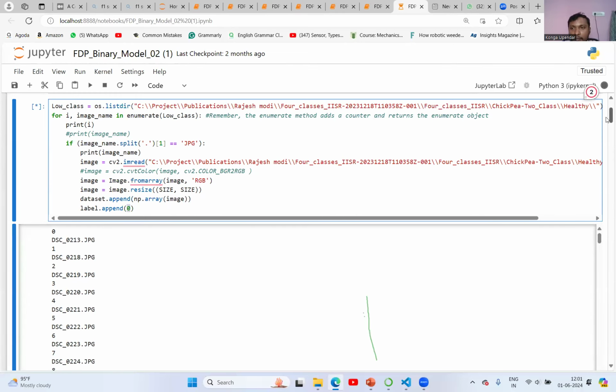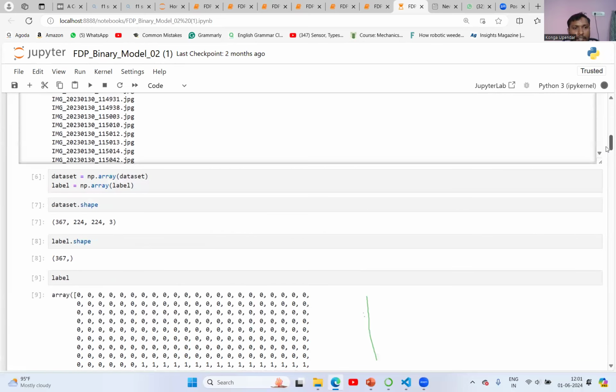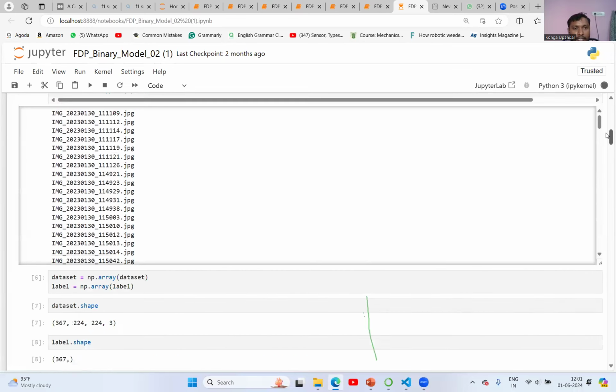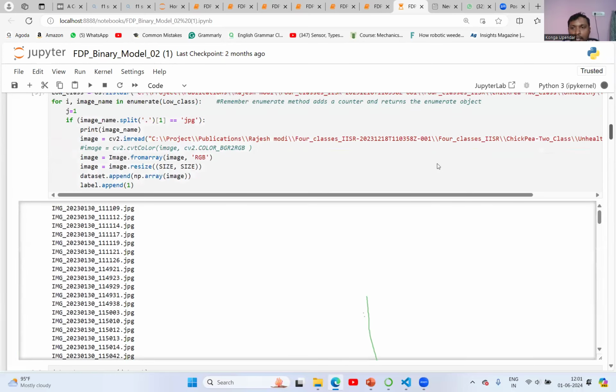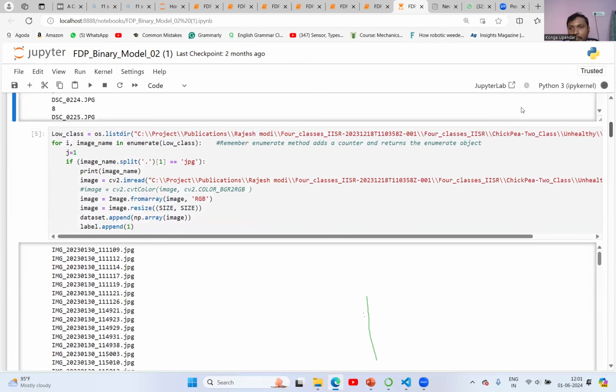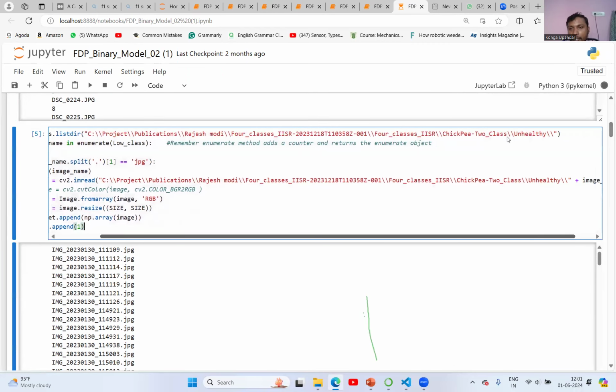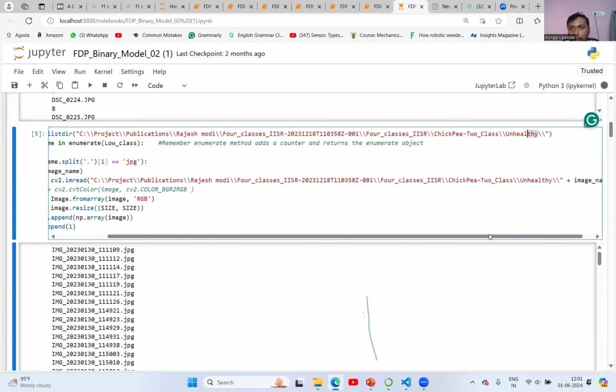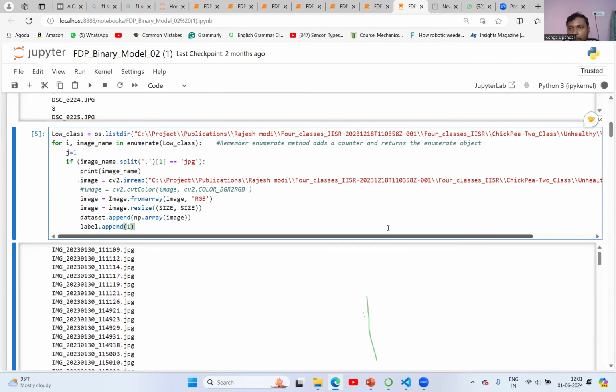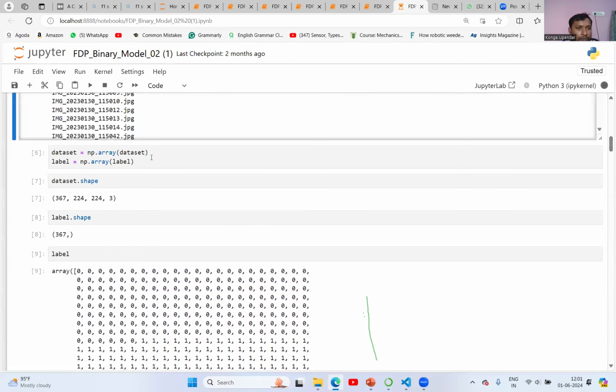So now I think it's running that cell. Then I'm loading unhealthy images. So these are unhealthy images. We need to take that unhealthy. I think it's taking time. So we can load this unhealthy. After loading this one, I actually already ran this, okay? So then we need to go.